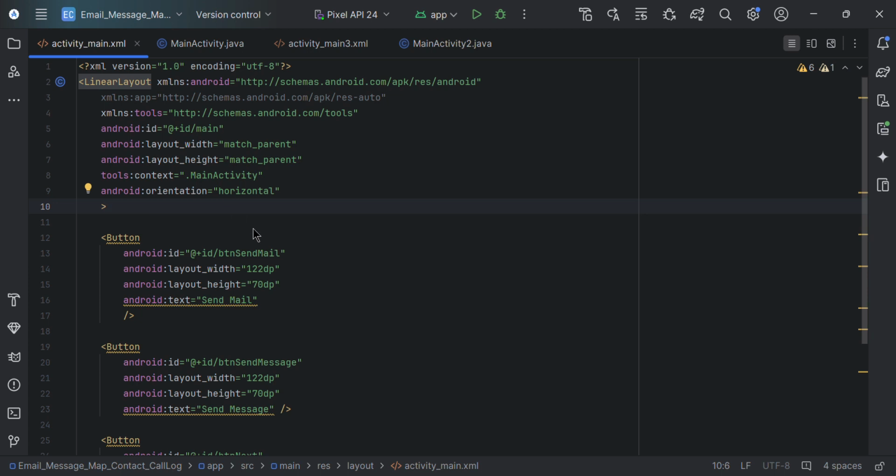So in today's session you will learn how you can send mail and SMS from one application, which is also one type of implicit intent.